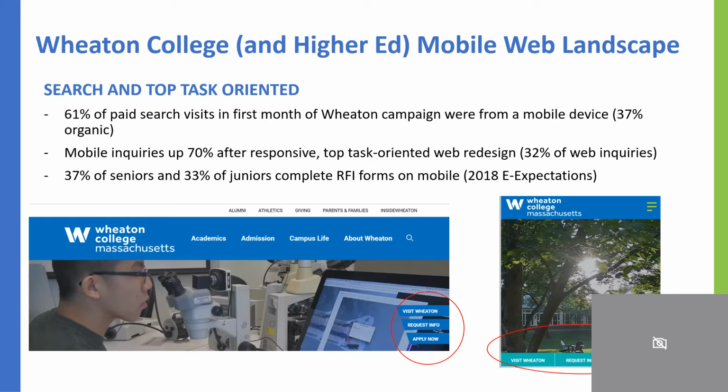So after making sure things were top task oriented and making sure that our forms were mobile friendly, we were seeing a 70% increase of those inquiries, and about a third of our inquiries that are online do come from mobile.